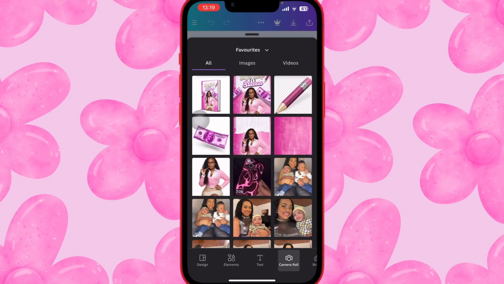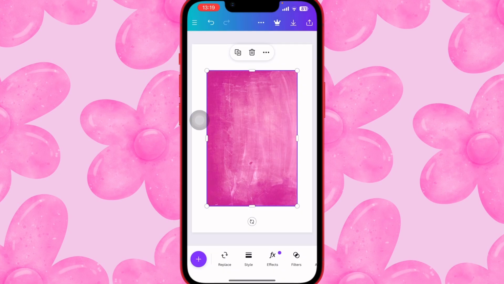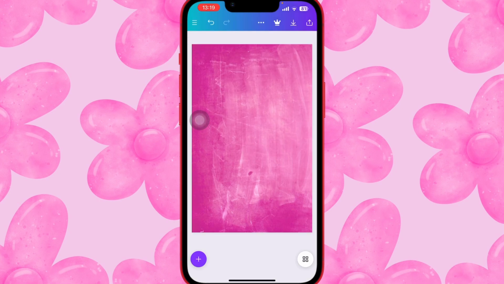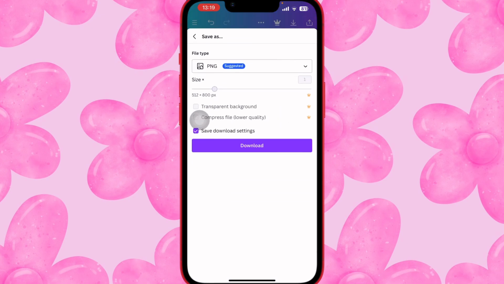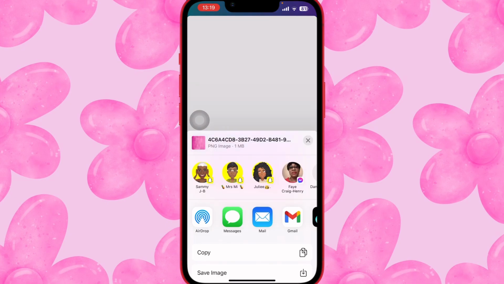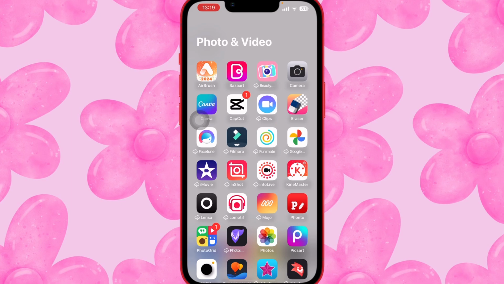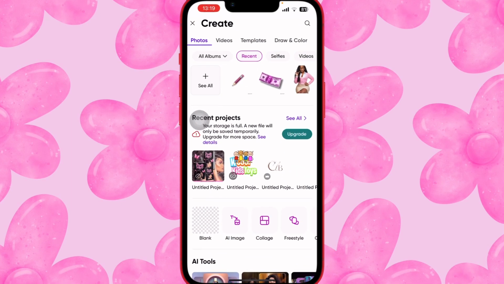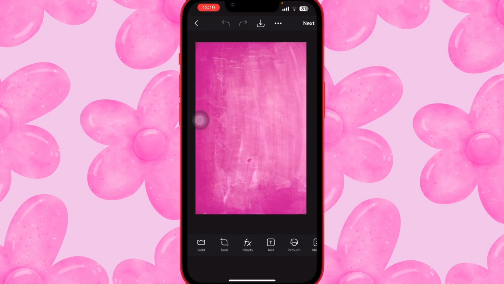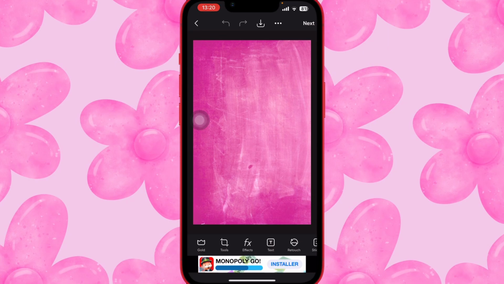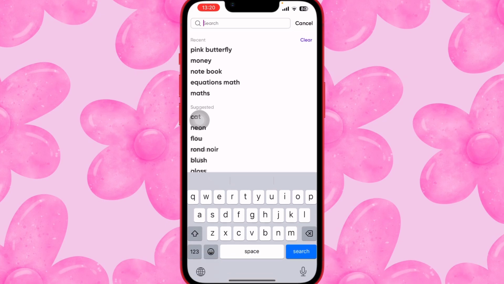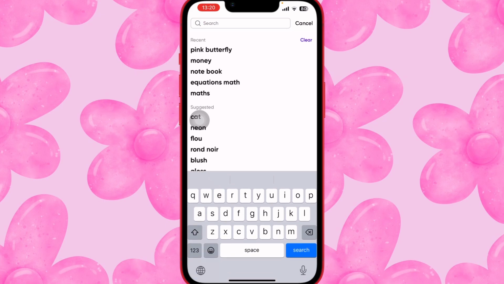I'm going to my favorites and I'm going to add the background to it, and we're just going to open it up. So once it covered the entire background, we're going to save it, download again, and it's going to be saved. Just click on save and it's going to save to your camera roll. Once that is done, now we could pass on to PixArt, and now we could add the background. Okay, once the background is added, now what we're going to do is we're going to search on sticker, and I searched for equation math.